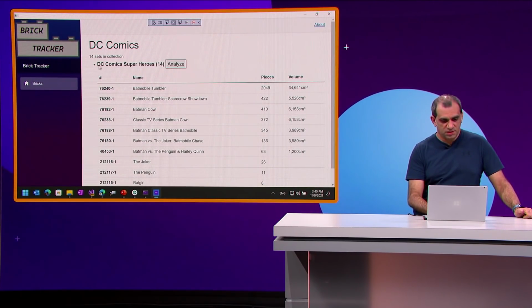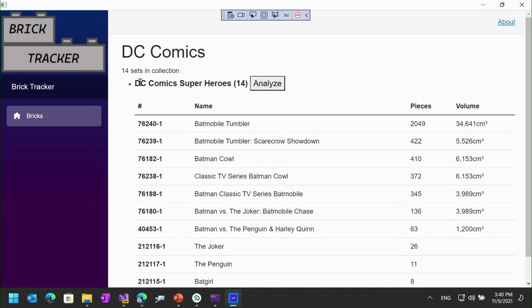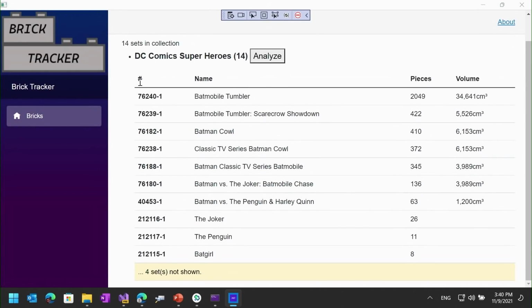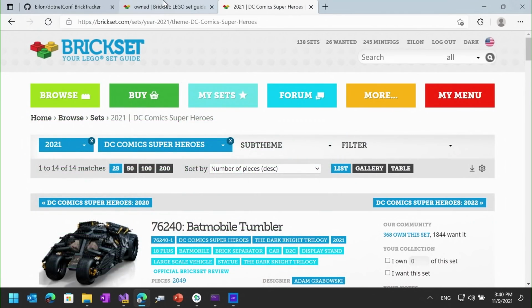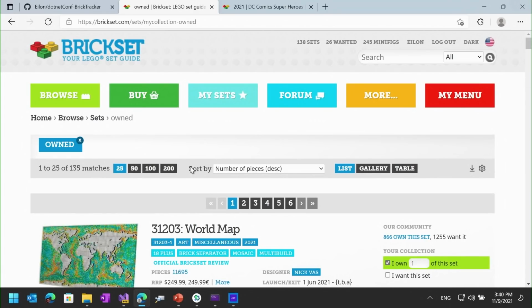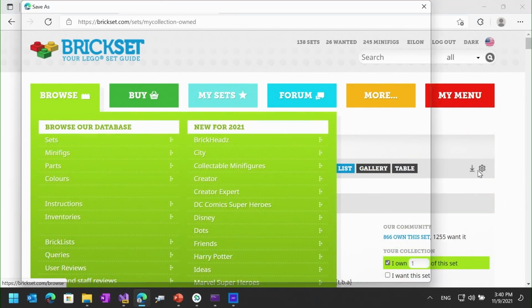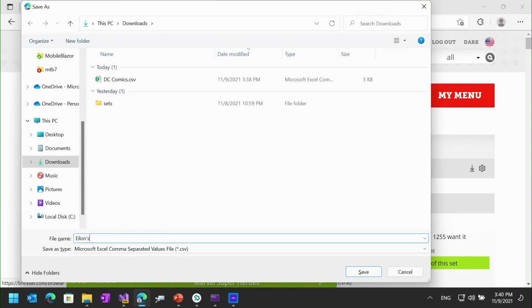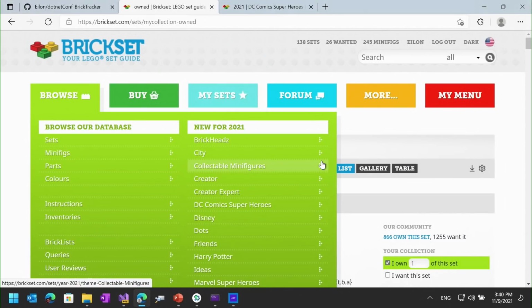Now, here you see it's already detected that I downloaded that DC Comics Superheroes CSV file. But I can even download more files. So let's go here. I have this query. This is all the Lego that I own. It's a substantial list. Let's save that here. So this is Elon's Lego sets. Don't touch. I have my Lego. My kids have their Lego. The two do not overlap.